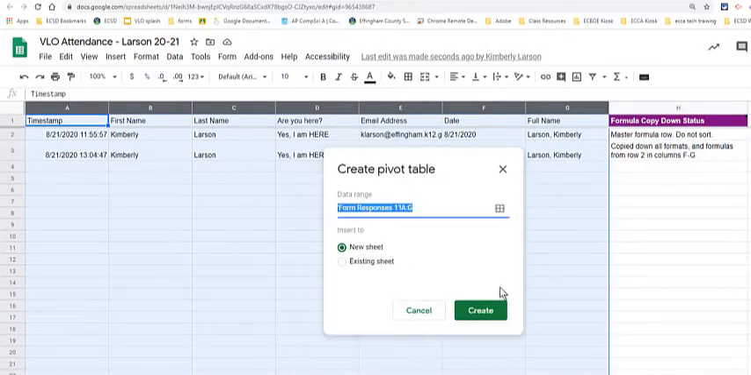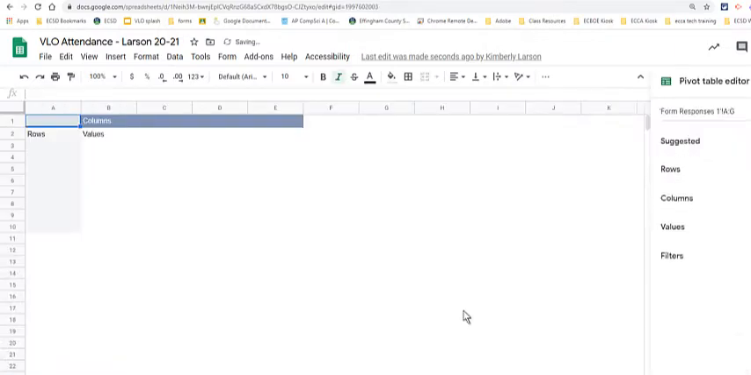And I'm going to click OK. That way, as it grows and more people keep entering it in the actual form, it's going to populate this spreadsheet. I also am going to, while I'm in here, say insert it into a new sheet because I want to have a separate sheet just for this. I'm going to go ahead and click on Create. And now I'm at my pivot table.